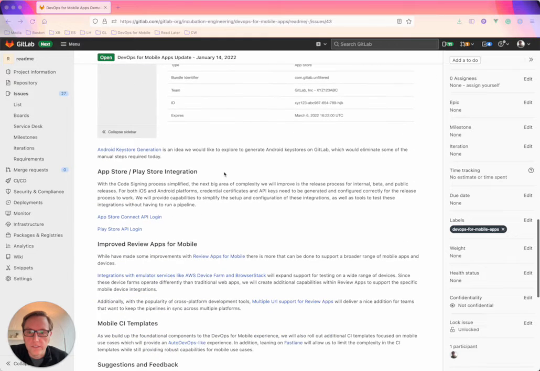Also, there is an issue here about Android key store generation, which is something I think we can try to do. This would be just generating the key stores right on GitLab. So this would make that code signing process even more streamlined for Android development.